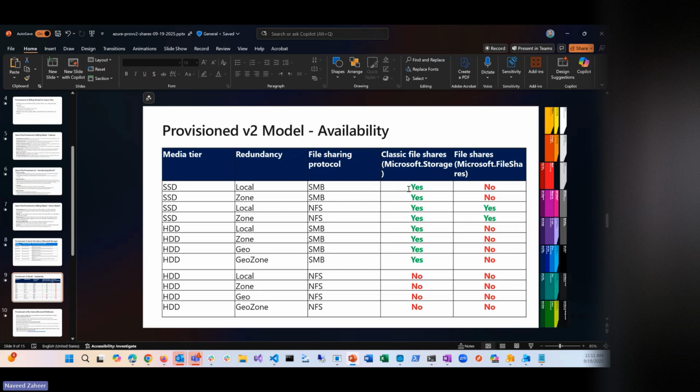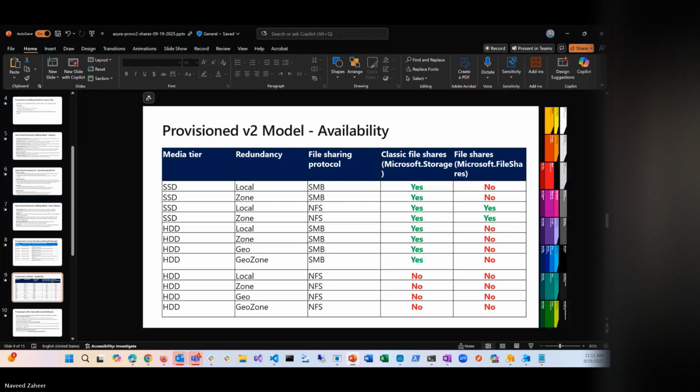If you want to, yeah, go ahead, please. Oh no, I'm sorry. So basically, if you are using NFS, you have to use these new file shares. If you want to use SMB, you have to use the classic file share. Okay, so that's that.